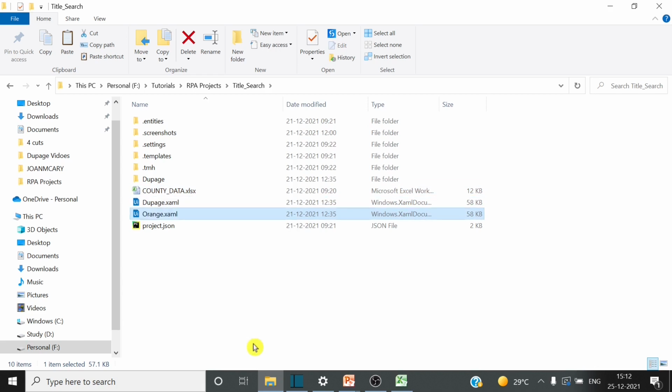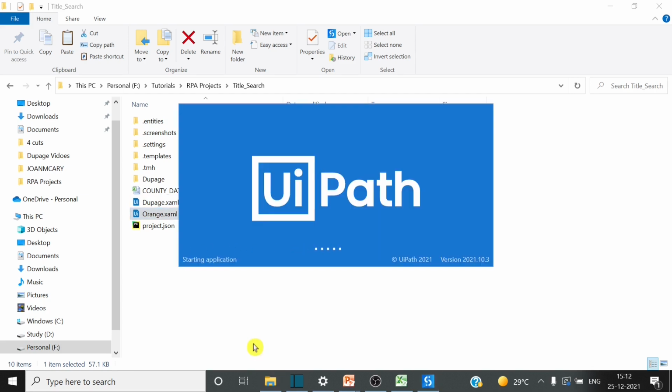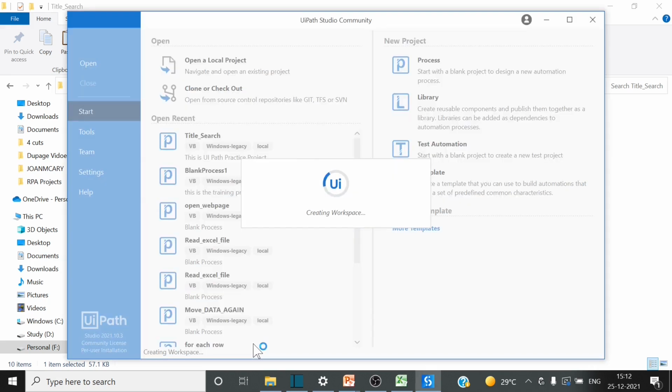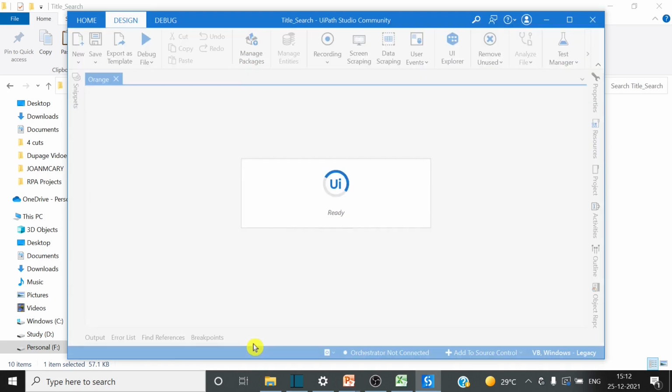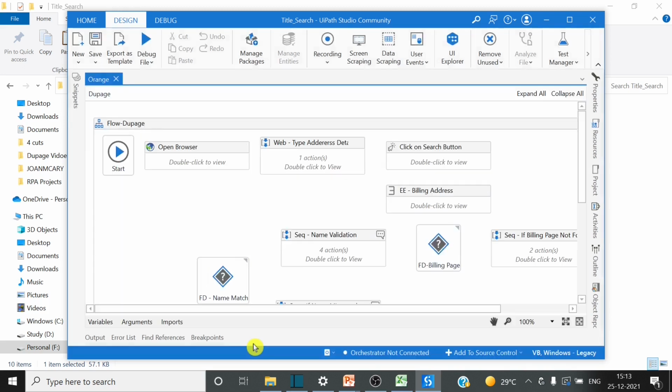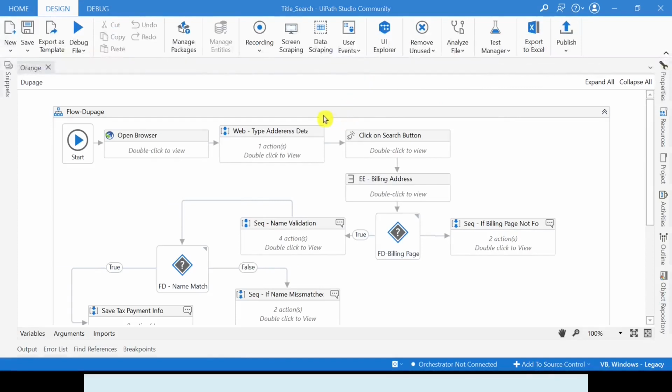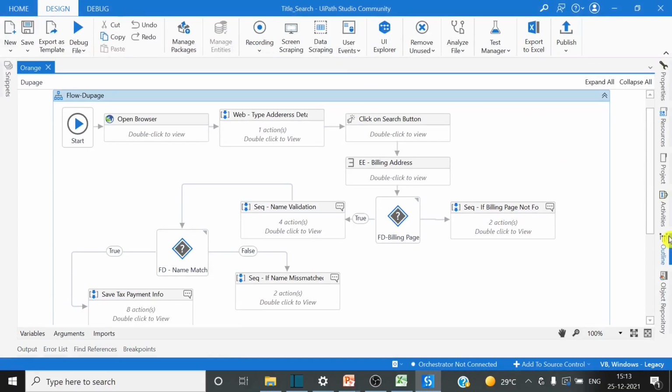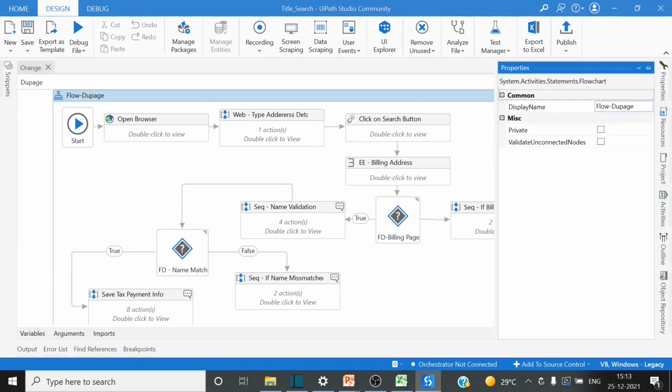Now let's open this workflow with UiPath. I am using the community version. If you are learning on your company system, then you can use the trial version. UiPath is just opening this workflow. It's open. So this is the DuPage County workflow. Let's first of all change the name here wherever it is applicable. Properties.